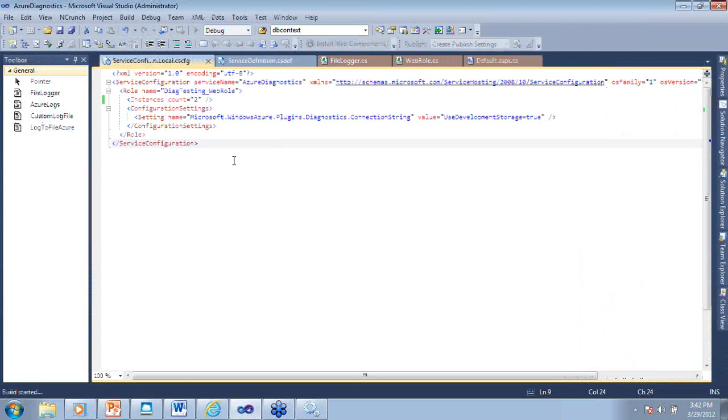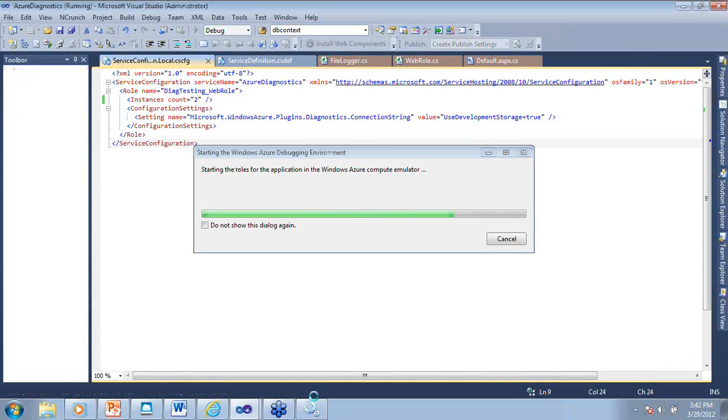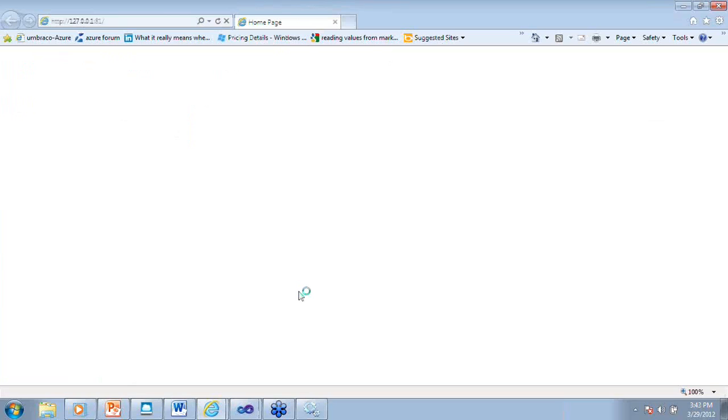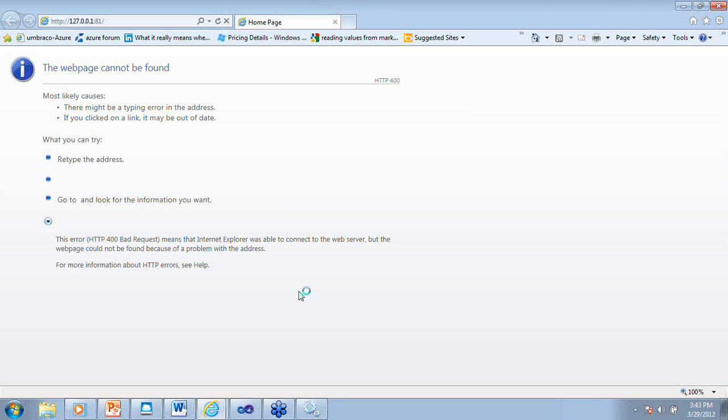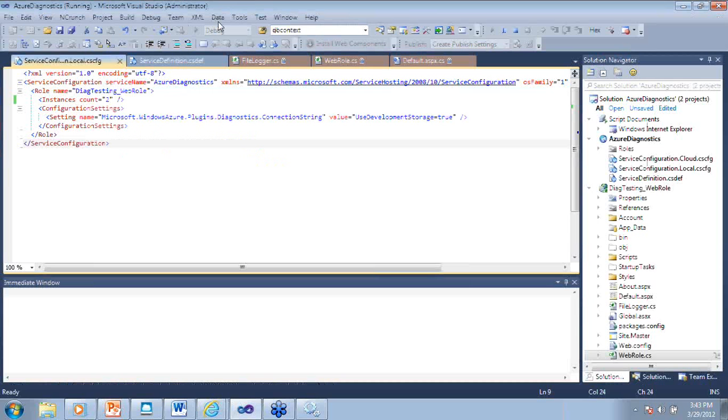Sometimes it is not able to load in the local environment in the emulator when we increase the instances. So we just want to try running it again. This time I hope it should run all right. Okay, so I'm just refreshing this page. So this time we should see multiple log entries in here. In 0, this time it went to the 0th instance.